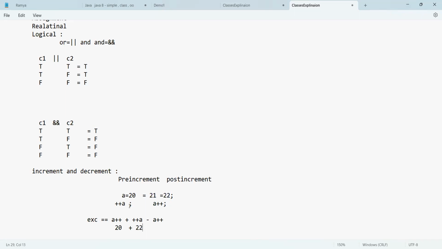Here, in this expression, first we have A plus plus. My A value is 20 before; I have already used that value. Then I increment it to 21 because of A plus plus. Then I use the plus, adding here. Then for the next one, first increment, then use it. Already my A value is 21, I increment it to 22, then I use that particular value of A.